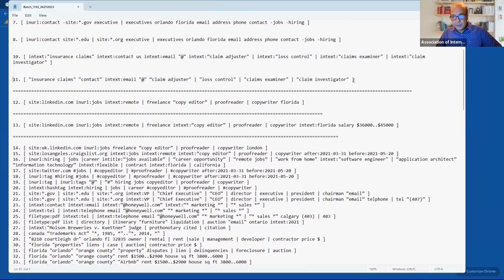Okay, so we got done with 11. Now number 12, you could see that if you want to look for something in portals like LinkedIn, all you have to do is use site, restricting it to the linkedin.com URL or the domain of linkedin.com. In URL, you have used the word jobs. I have used in URL specifically with the word jobs.